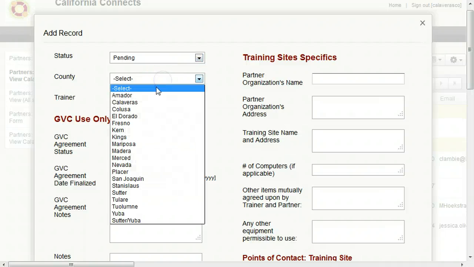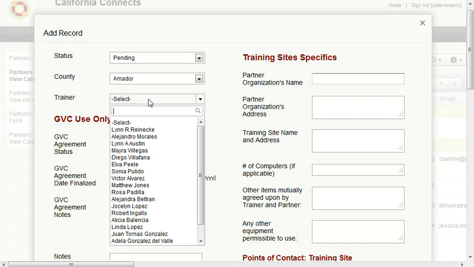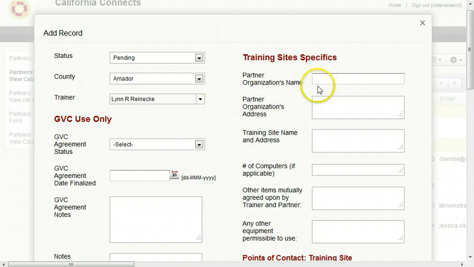The county is Amador. The trainer, and there's a long list of trainers here. Oh, there I am right at the top. And I'll put the organization name there, Amador County Recreation Agency. Fill in the address, the training site address, the number of computers. I want to use a digital projector.